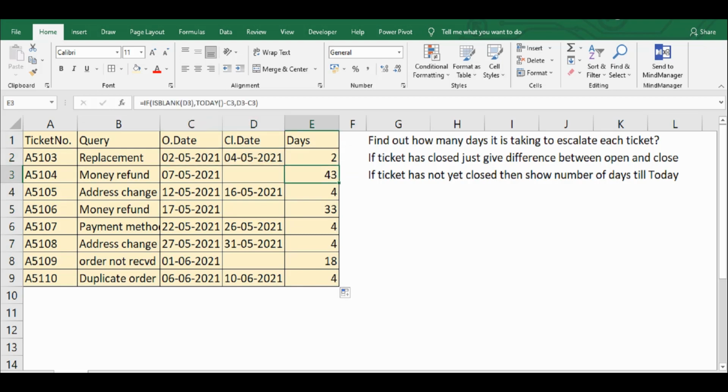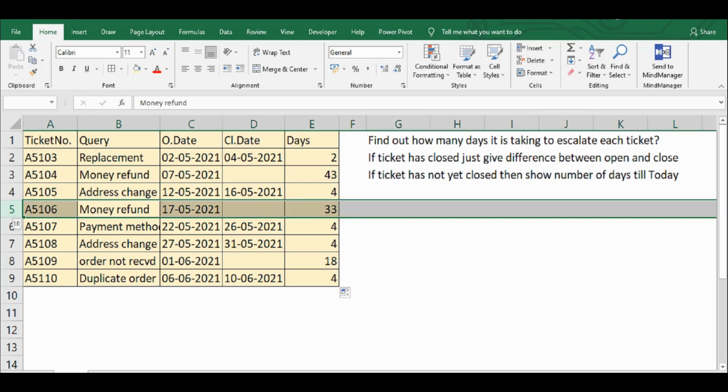Okay, fine, and we can see it here, right? Just see this ticket A5104, it took 43 days. It is blank, so it is giving us today minus opening date. So till today, it has been 43 days. We still have not resolved this ticket, and this issue is about money refund, if you can see. So we are taking time to resolve issues on money refund.